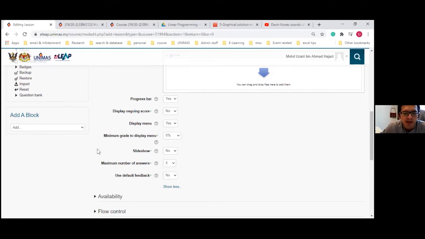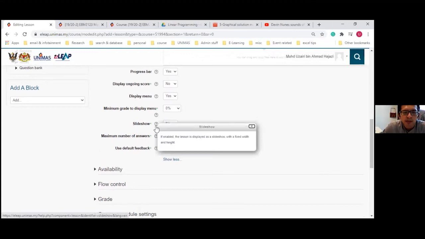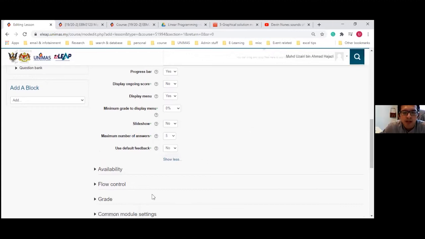Display. Yang slideshow tu apa tu? Kan bila kita klik bawah tu. Ni dia akan display macam slideshow, macam kita buka PowerPoint. Kita tekan F5 tu kan, presentation mode. Dia akan jadi macam tu. Selalunya saya takkan letak sebab takut student view ikut phone. So nanti takut dia punya resolution tu jadi lari ke apa. So I just put no this one. So recommended no lah for this time ya.